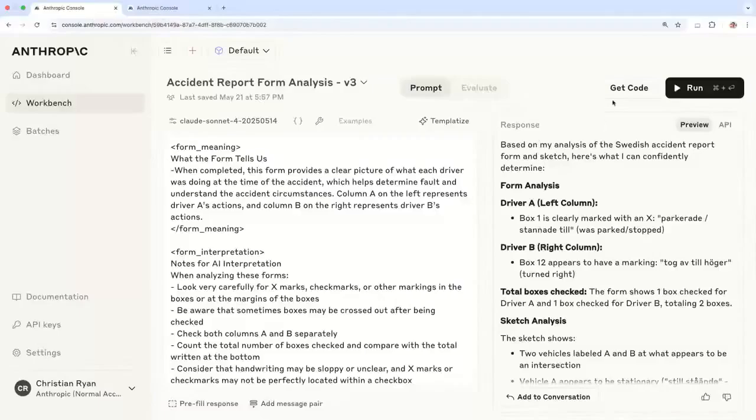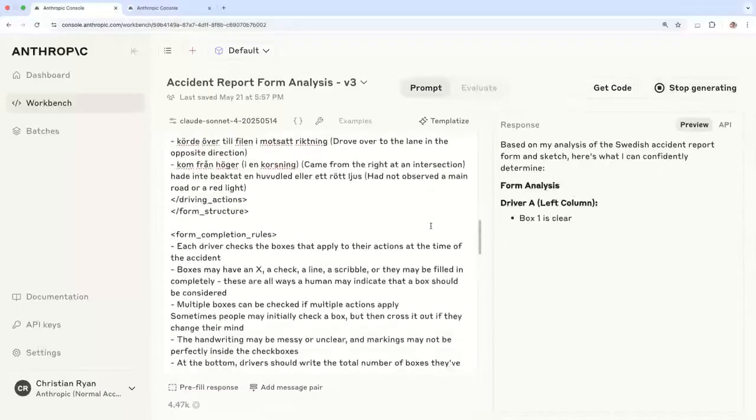So if we run it, everything else is still the same. So we've kept the same user prompt down here.